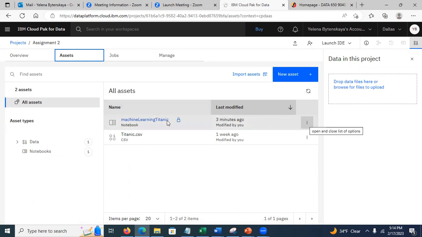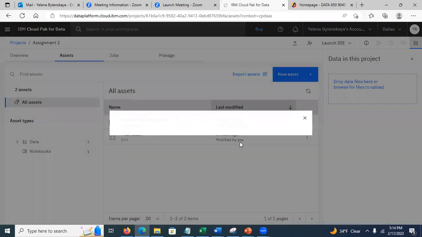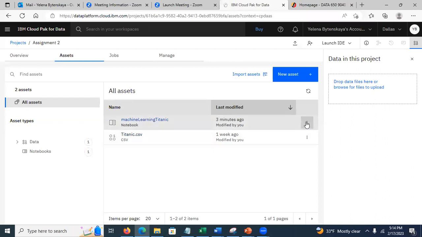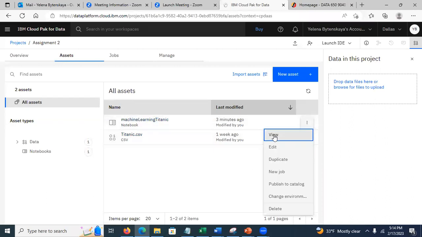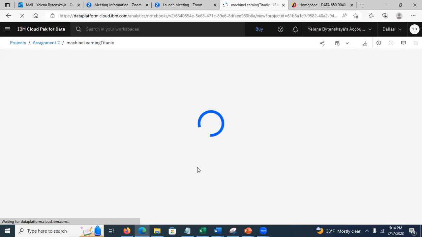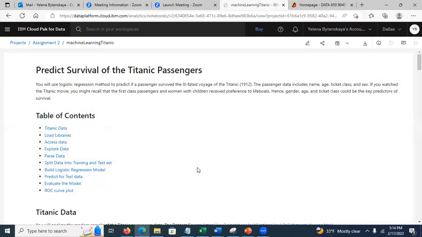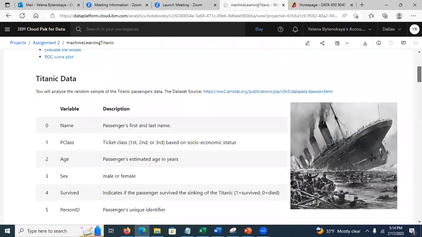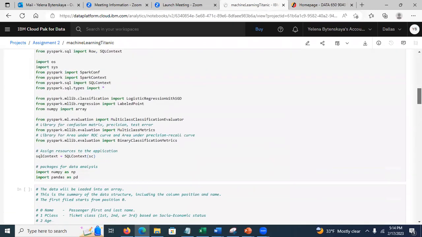And what I'll do, first of all, it's locked. What I need to do is I can unlock it. Unlock it. Next thing, I'm just gonna do view. Why did I do view? Because I want to study the code, but I don't want to run the kernel, right?